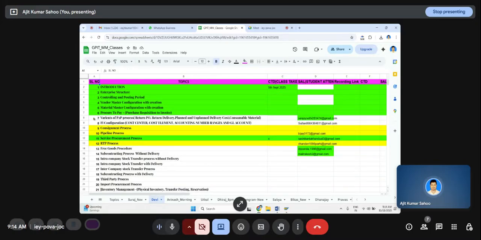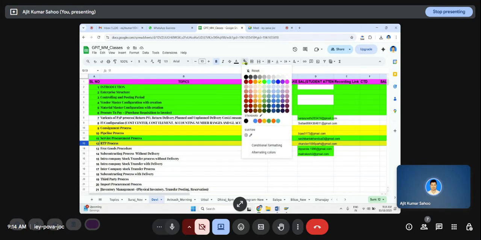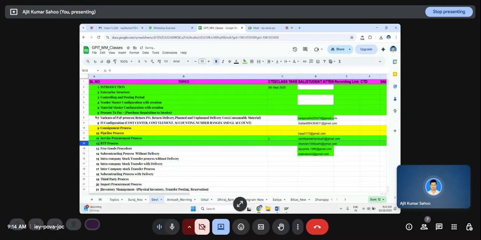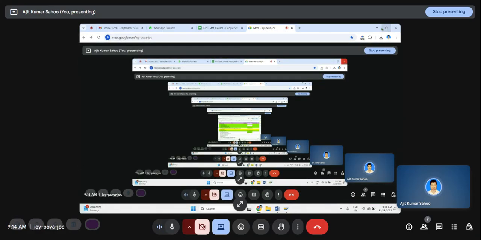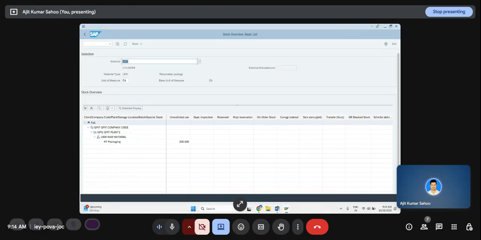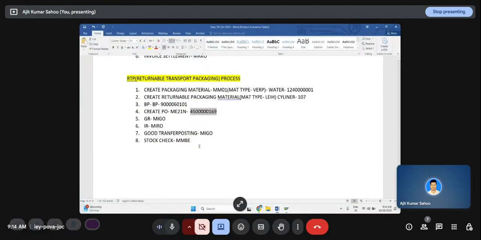Okay, something we have missed that is called a variant. Variants of P2P process. For example, we did the goods receipt, right? And we want to return the material. So in that case what you have to do? So the next topic is variants of P2P process. These are the most important part as an end user.